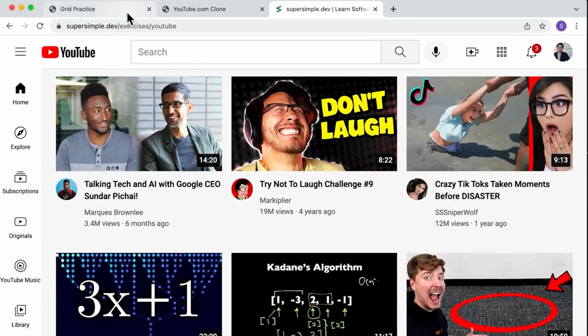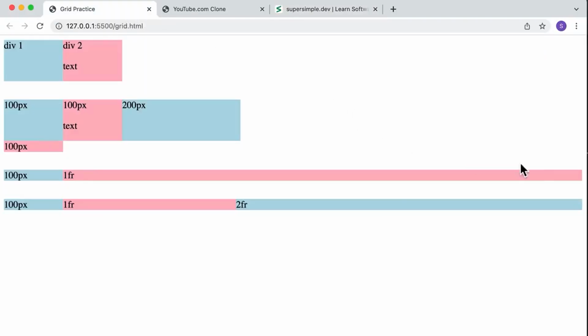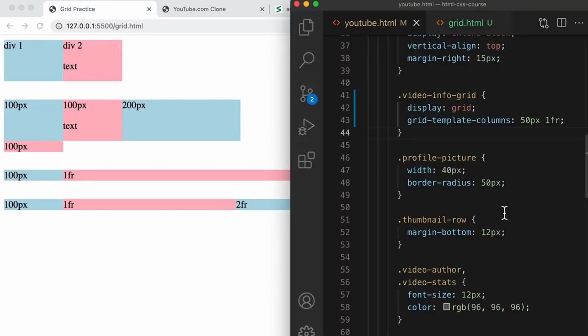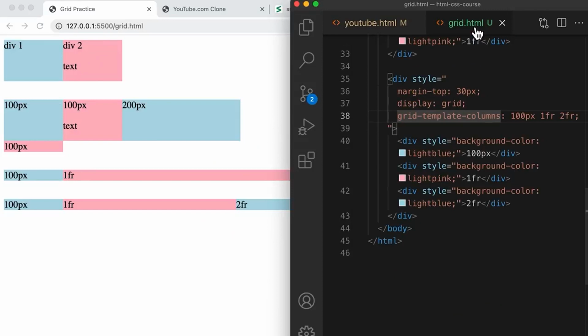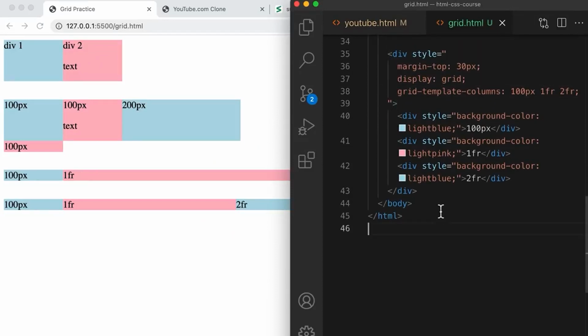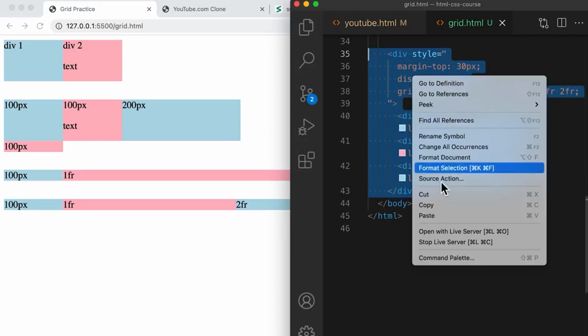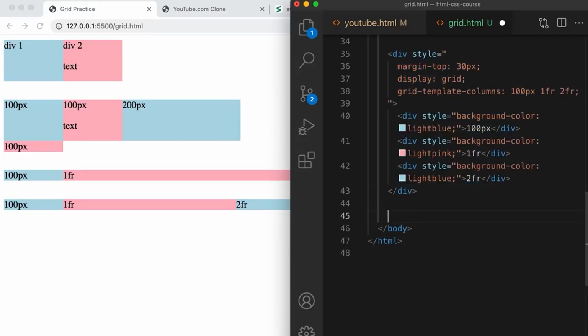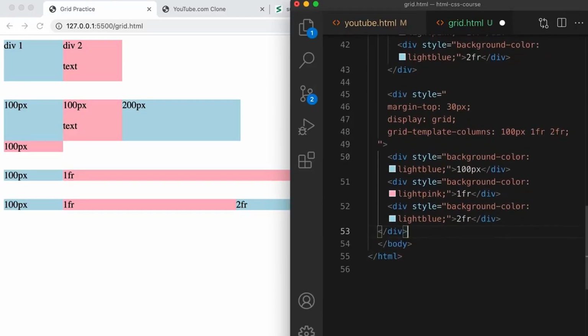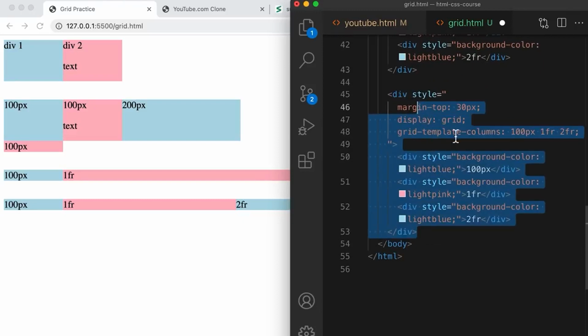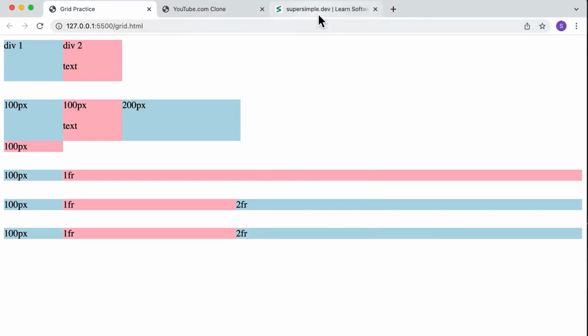Let's go into our grid practice file, and we'll go back into our code again, and to our grid.html file. And we're going to create another grid to practice with. So let's copy this and then just paste it down here. And now for this example, let's look at our final design.